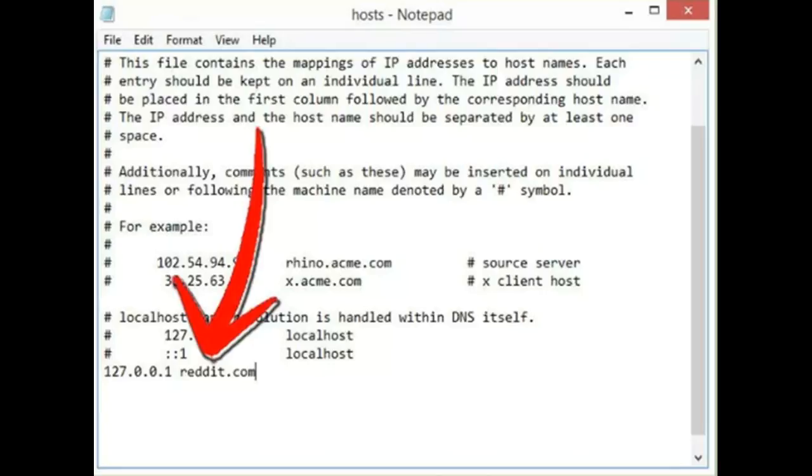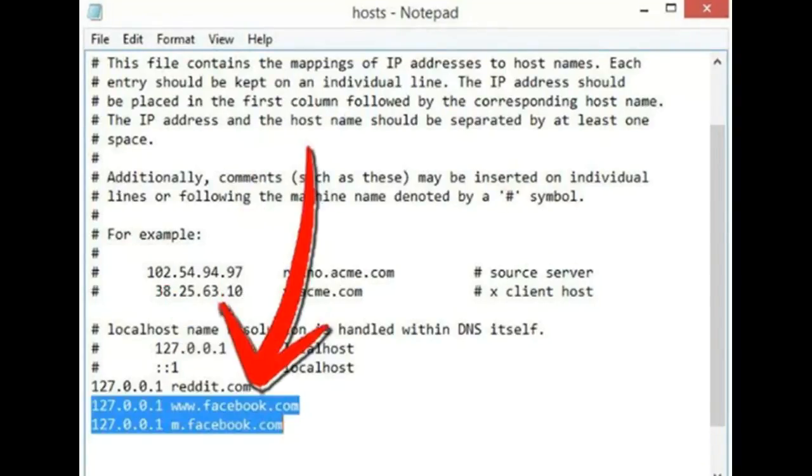Locate the line 127.0.0.1 localhost or ::1 localhost. Put your cursor at the end of whichever line is lowest down. Press Enter to create a new line. Type in whichever website or websites you wish to block.